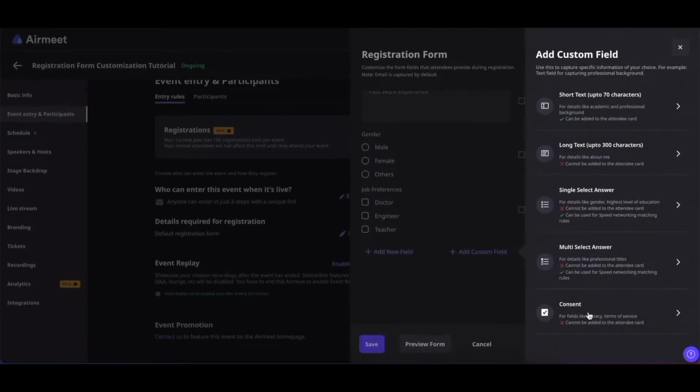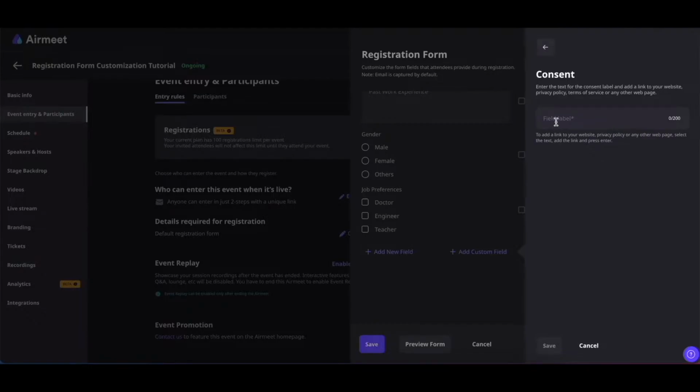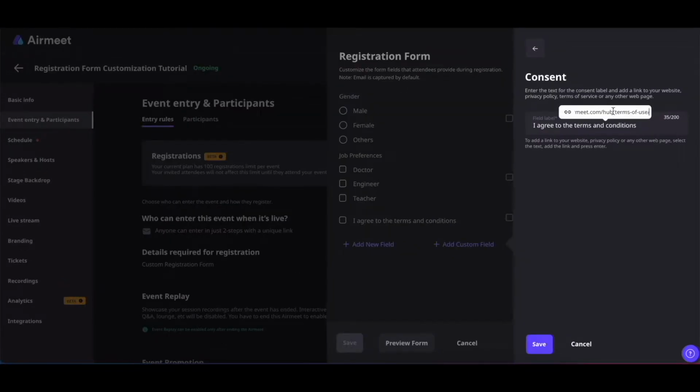Adding the last field, that is consent. The consent can be used for terms and conditions. Let's say I agree to the terms and conditions, and I can also add a hyperlink on these terms and conditions from my website. Click on it and enter the link. And once you click enter, it will be saved here.